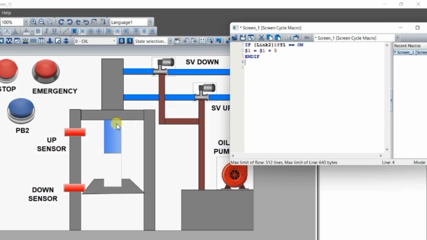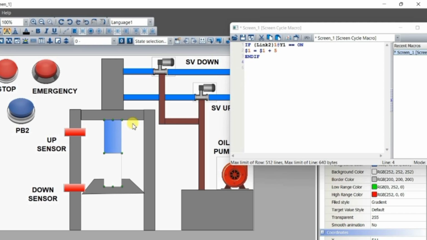Now what should happen when the cylinder is coming downward? So first it will turn on this up sensor, as it is moving downward. When it comes in the zone of this sensor, it will turn on. So here we have to write a command: if the value of internal memory 1 becomes equal to, let's say, 20. If this value becomes 20, then what should happen? This should turn on.